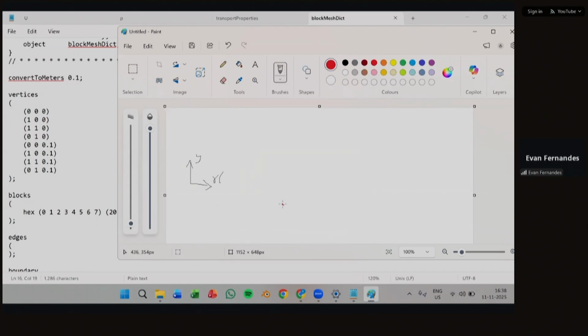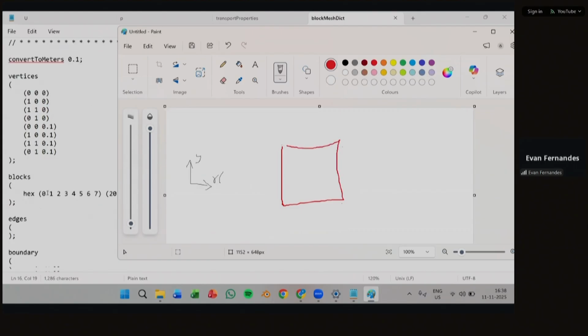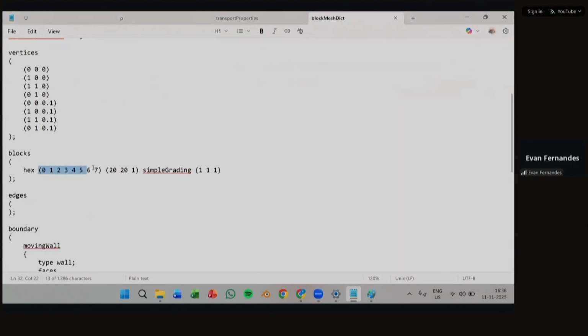So we have 1 point over here. This says 0 at your origin. And the next point is at a distance of 1 in the X direction. And the next one is at a distance of X and Y. The next one is only at a distance of Y. So you've made 4 points, and then you join these 4 points using this hex coordinate system.